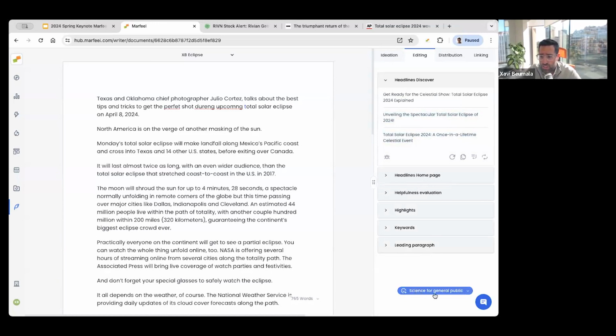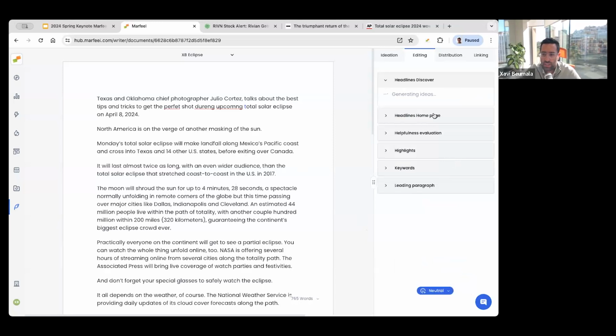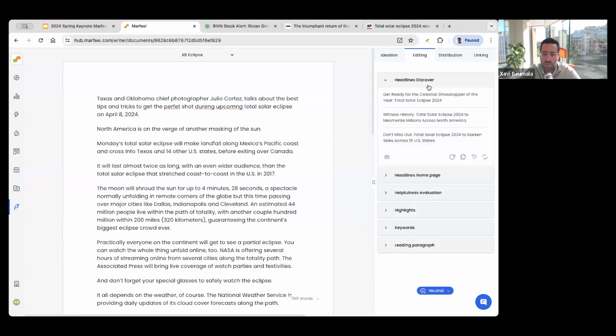You see here at the bottom there is something called tone of voice, which is the tone of voice that the system has to use to produce the headlines. In this case, I'm using Science for General Public, because this article is about the solar eclipse that happened 2 or 3 weeks ago. But what I could do, for example, is go to neutral, and as I regenerate the headlines, that's going to change.